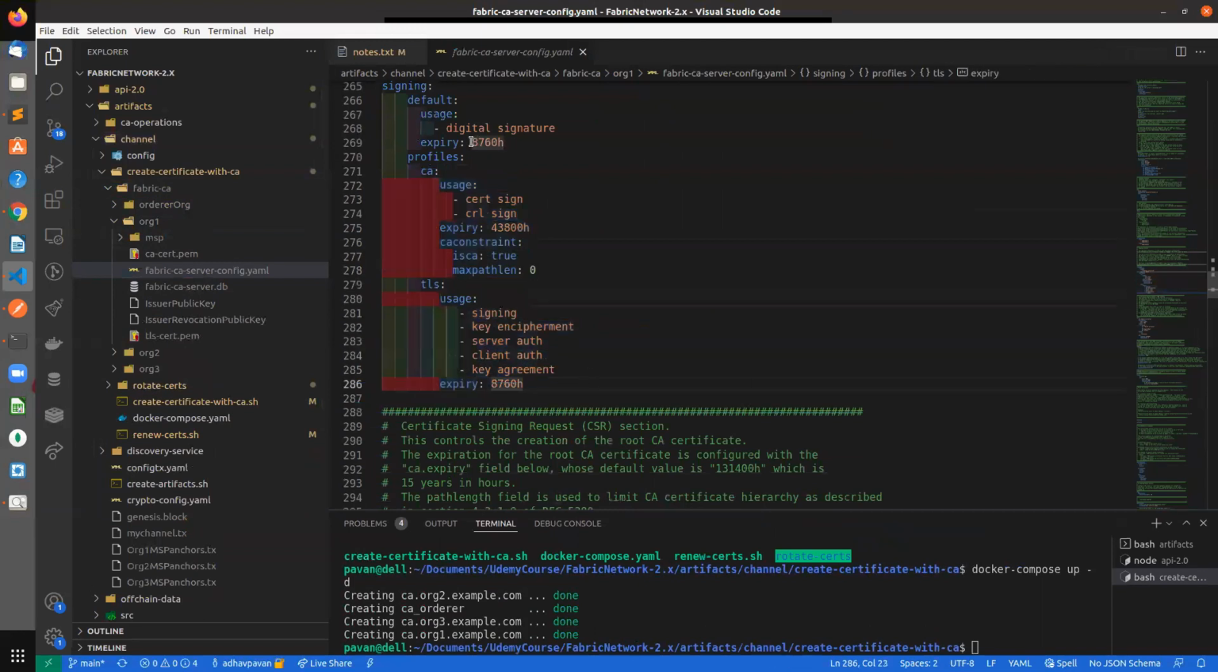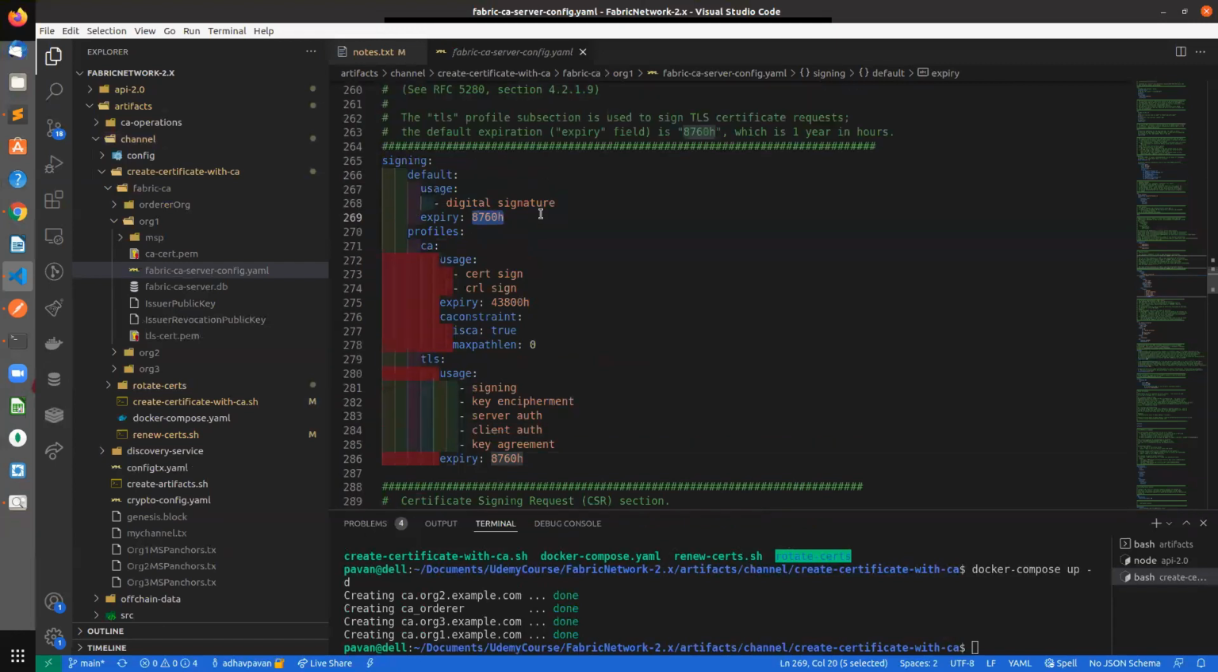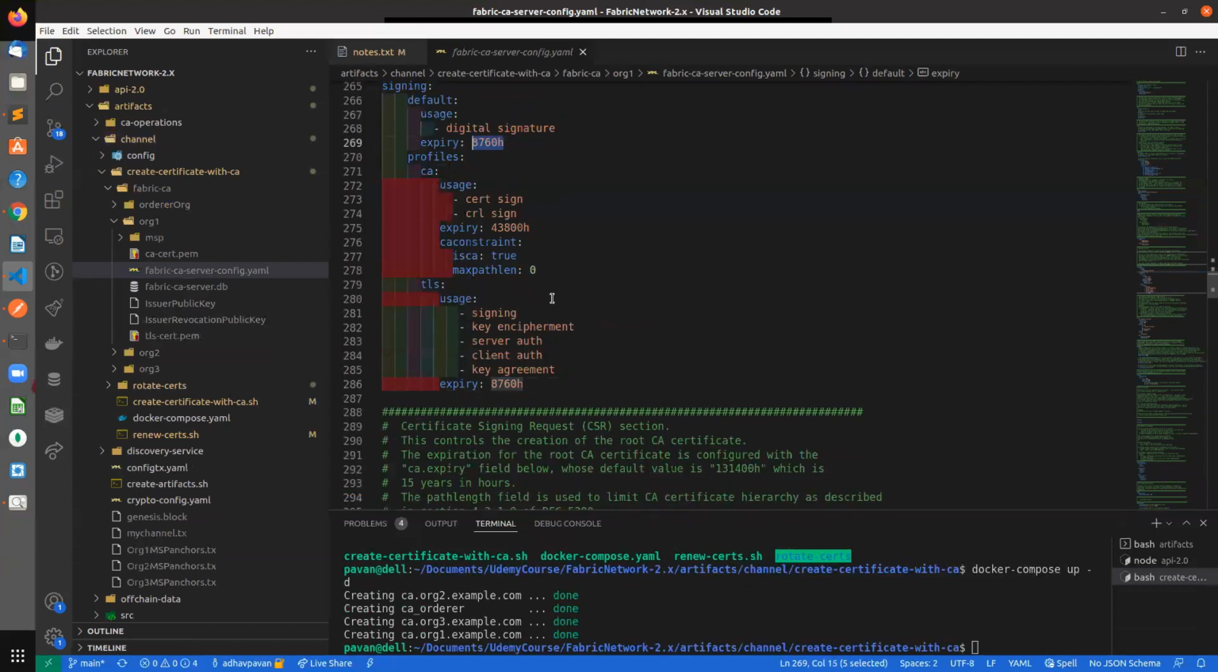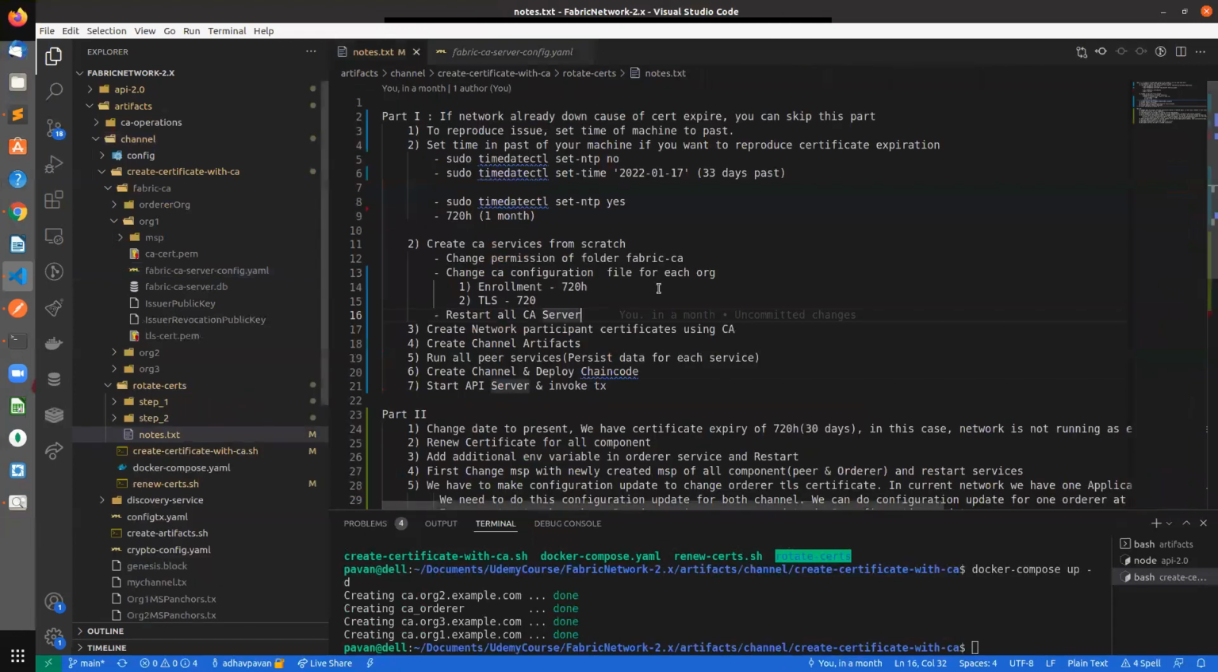And 8760 is the time in hours, and it's equivalent to 1 year. So the default expiration time of the enrollment certificate is 1 year, and the default expiration of the TLS certificate is also 1 year. To reproduce our scenario, we can just change this to 1 month. Let me check in this node.txt. You can see here we are going to change to 720 hours, which is equivalent to 30 days. I will show you.